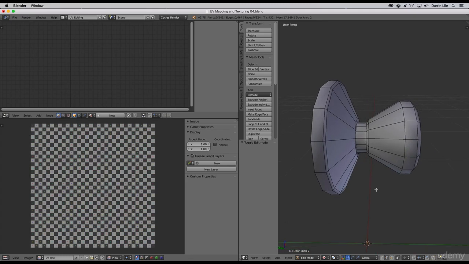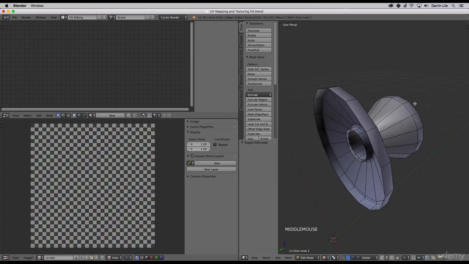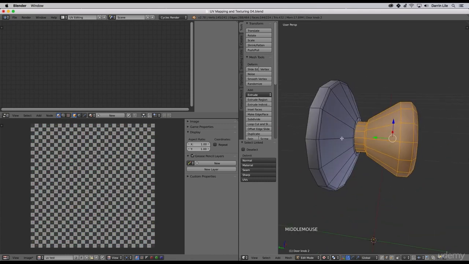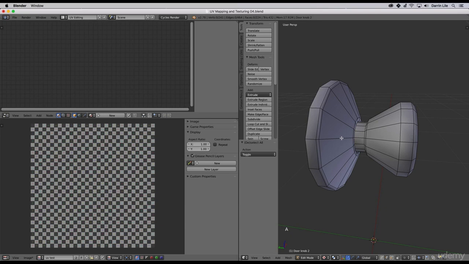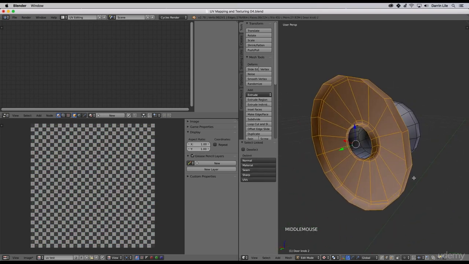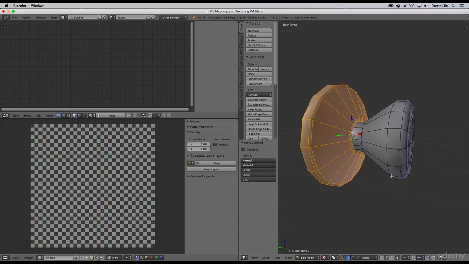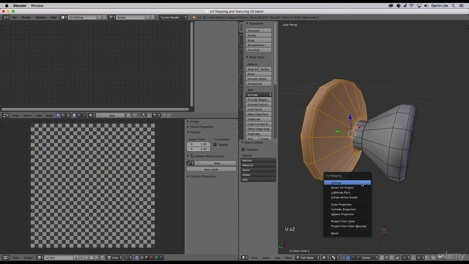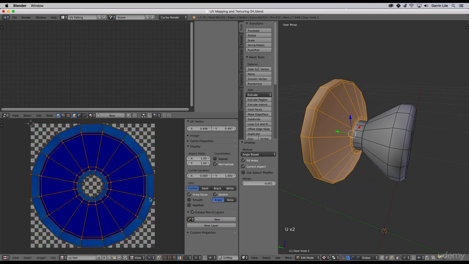Now, this object is really two pieces. If I hover over this part and press the L key, you can see that it only selects that piece. And if I then hover over this piece and press the L key, it only selects that piece. So we can break this up into two parts. I'll go ahead and select this and press U and unwrap. And that's what we get.